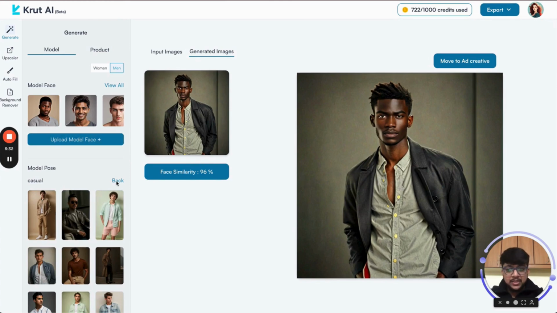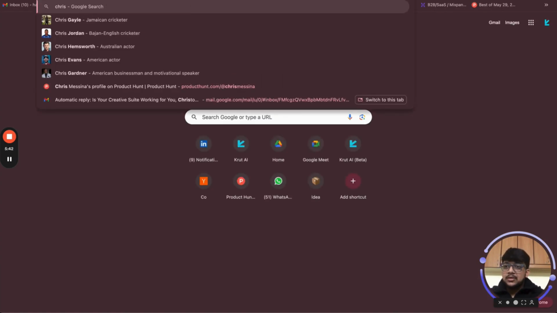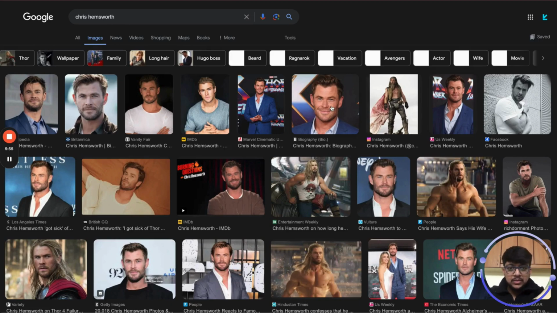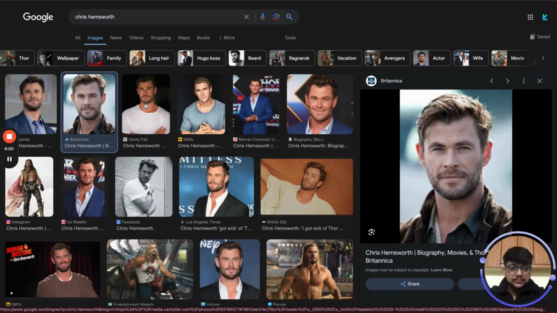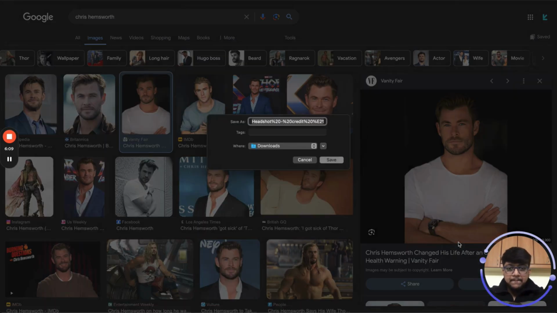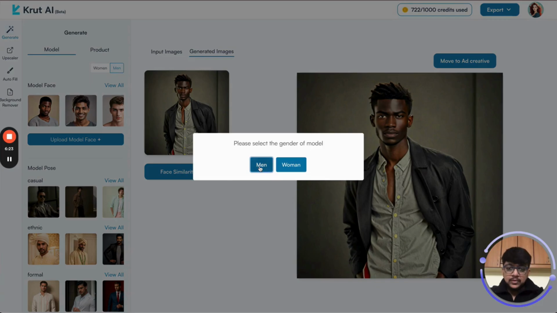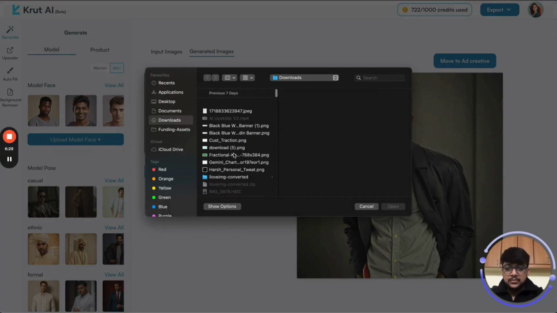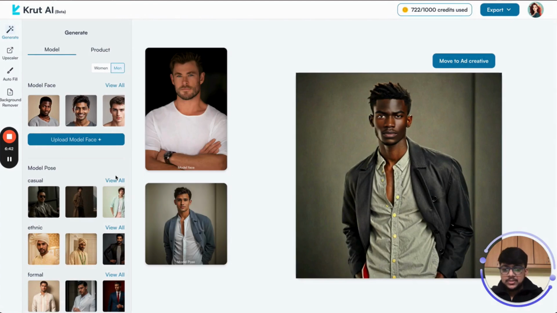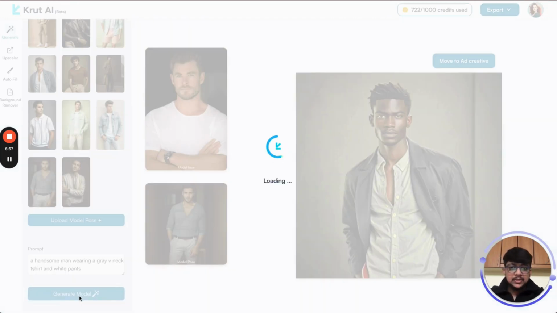Moving ahead, we have the other option that I was talking about. Let's say we want to upload a face. Let's say we'll just go ahead and say Chris Hemsworth. Okay, and let's take an image of this. Cool. Let's go with this one. Moving ahead, we'll just upload the face from here. Now we have a gender selection as well, because that is a must to know. Okay, let's try with any other pose. Let's say we'll go with this one. Okay, let's just try generating the model.